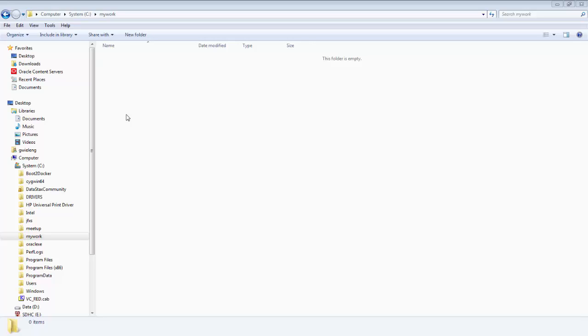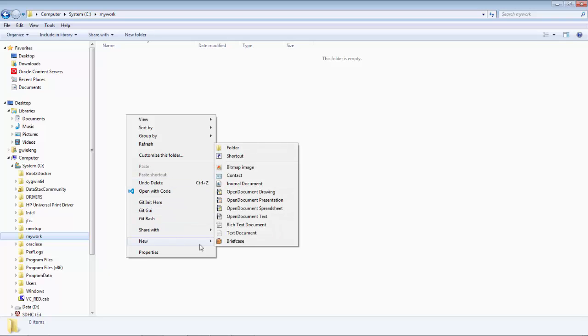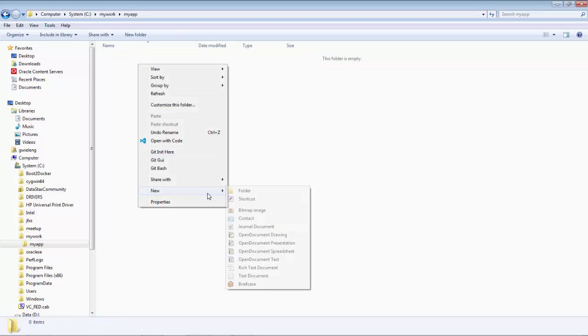Hello, in this quick screencast I want to show a new feature in NetBeans IDE 8.1. We'll start outside of NetBeans. I'm going to create a new folder on disk. I'll call it My App. And inside of My App, I'm going to create a new file.